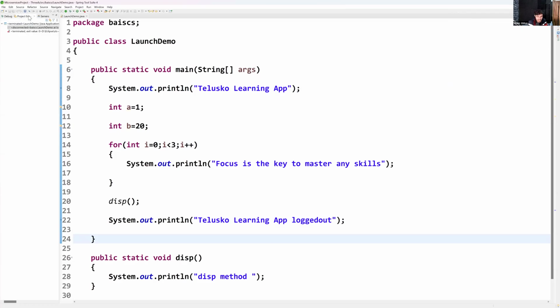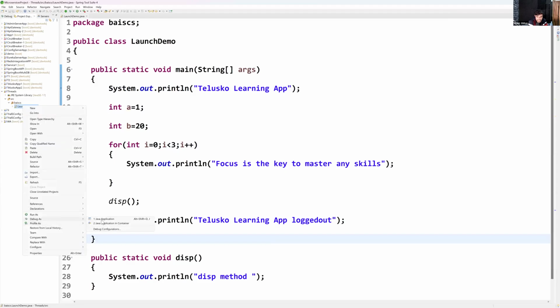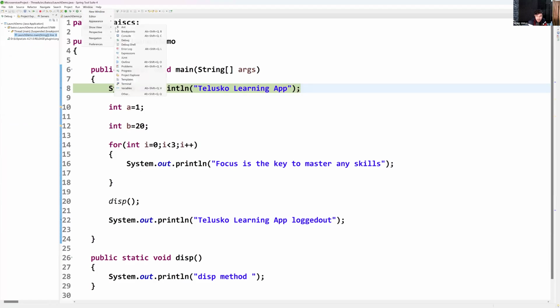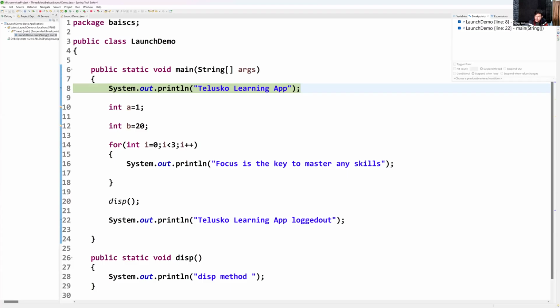After which, if I have to debug as Java application, just tell me, guys, 2 breakpoints I have. We have 2 breakpoints here. How many breakpoints can we check? I'll go and show you the breakpoints. 2 breakpoints, line number 8, line number 22.